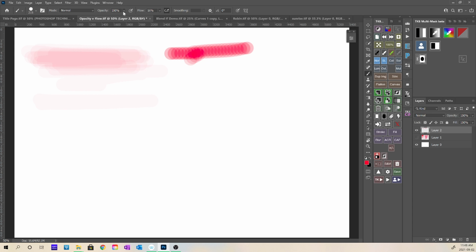Let's look at a slightly different combination where now we'll use both opacity and flow in combination with each other. And I'll set the opacity at roughly 40%, the flow at 3%, and start painting. And of course, as I paint back and forth over the same area, it gets darker and darker. But notice that it gets to a point where no matter how much I paint over the same area, it doesn't get any darker or any more intense.